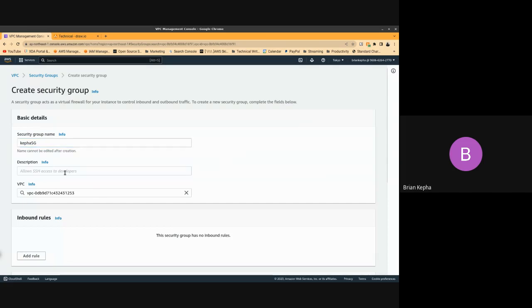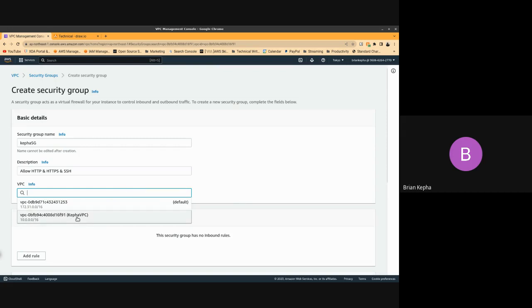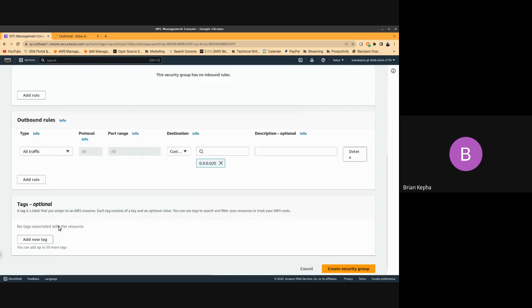So this one basically means it's a firewall around my EC2 instance. Then for the description, I can say it should allow HTTP, HTTPS, and in case I need it, SSH traffic to go through it. And then I have to specifically pick which VPC. This is the part that I think we messed up a bit, but let's see. It needs to be a security group linked to the Kefa VPC.